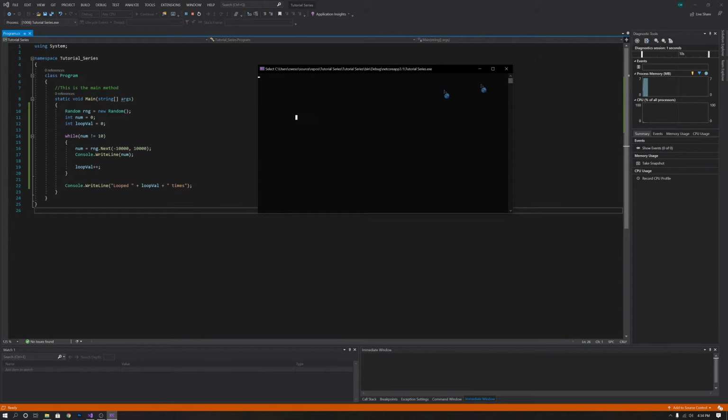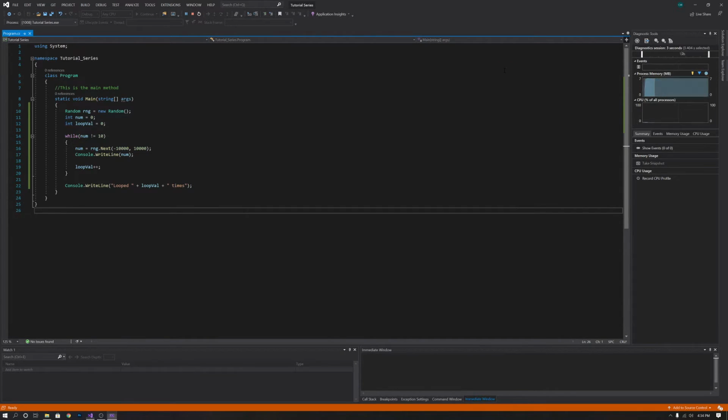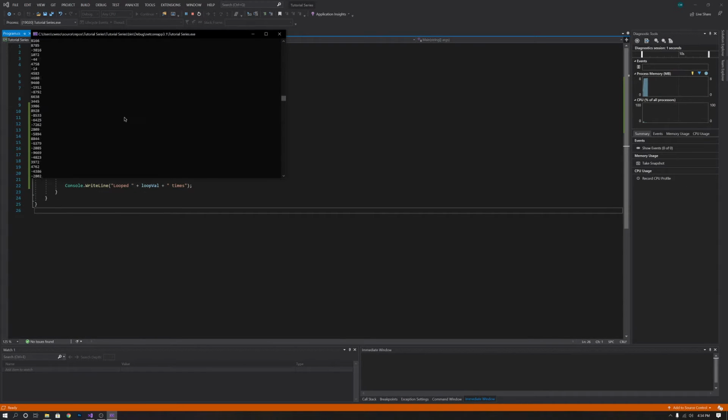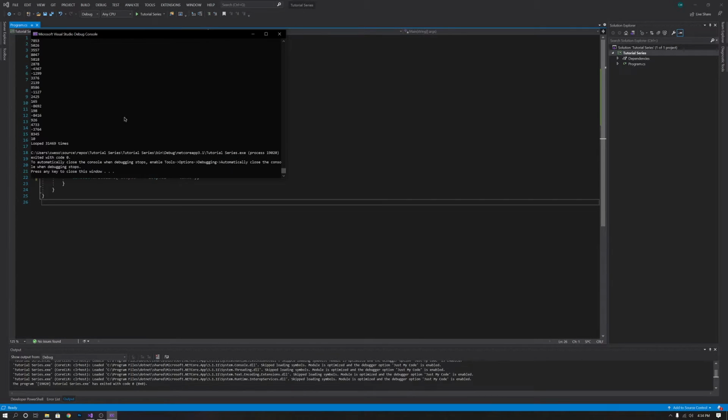And as you can see, I think I might have broke something. One moment. There we go. So now it's going until it's going to get 10. Now this may loop a lot. Oh, and it looped. It took a sec, but we got 31,469 loops. So it looped that many times. That's a lot of times it looped.